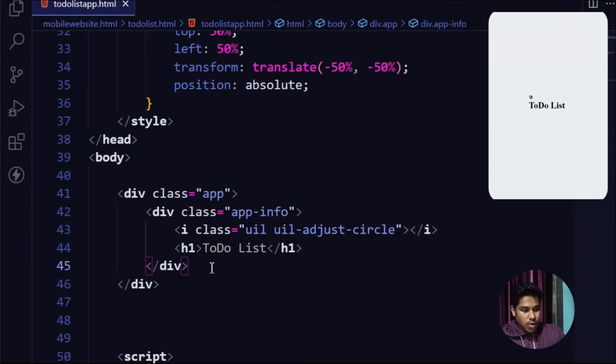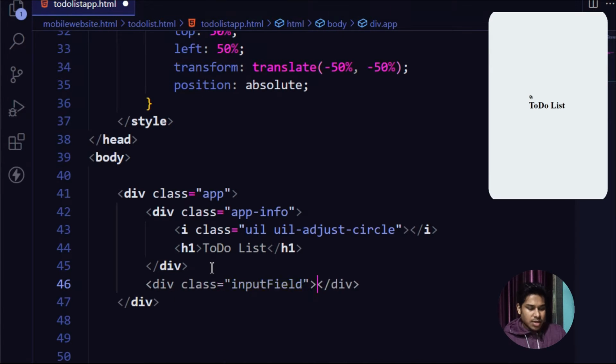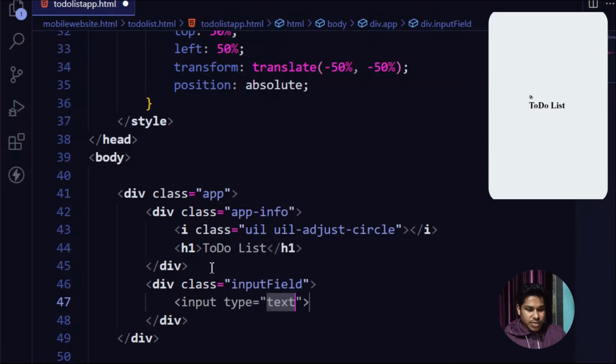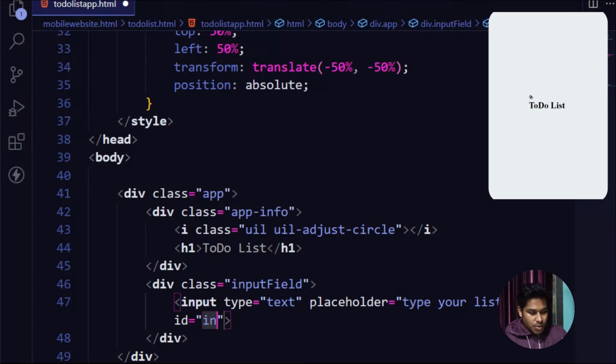Inside this, I will come out of this container because this is one section, and now I'll take another div with the name input field. Inside this I'm going to have an icon and my input tag. Let me grab my input tag first. The type is going to be text, and I want a placeholder, let's say, type your list. I will also assign an ID so I can target it with the help of JavaScript. The ID I want to assign is input.